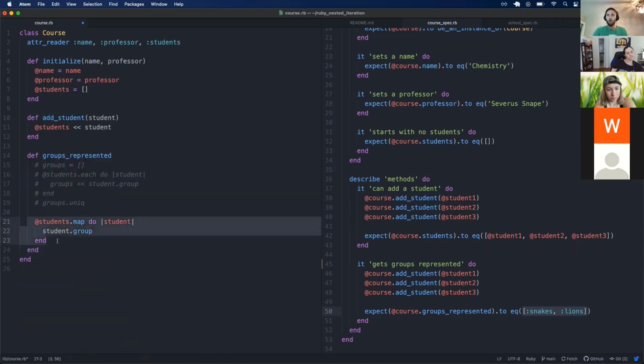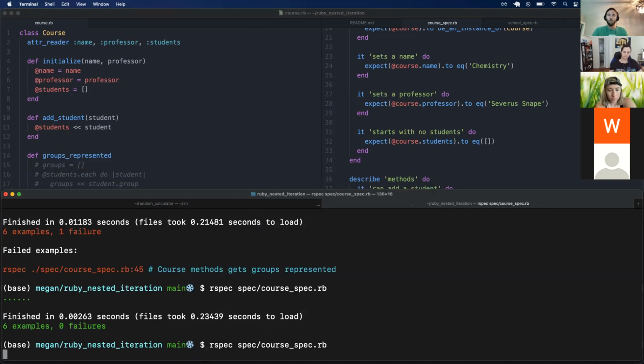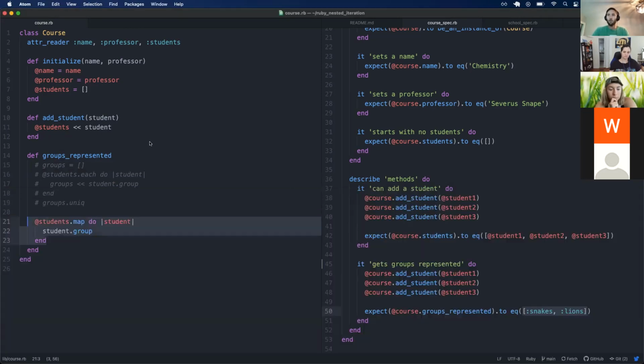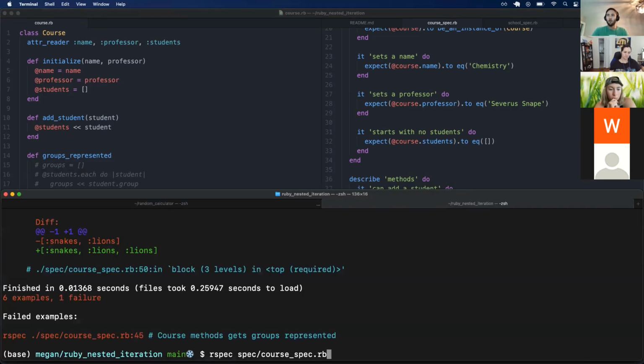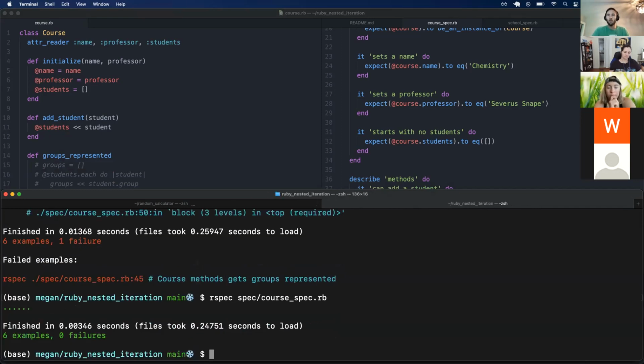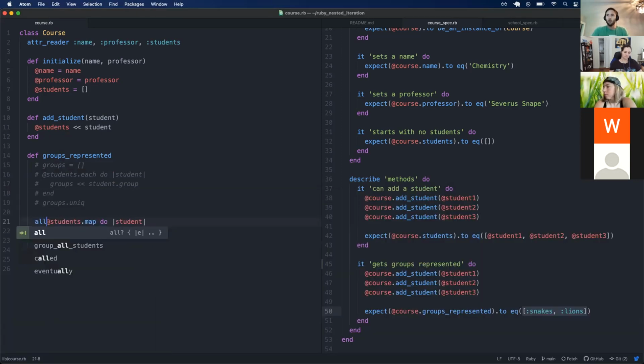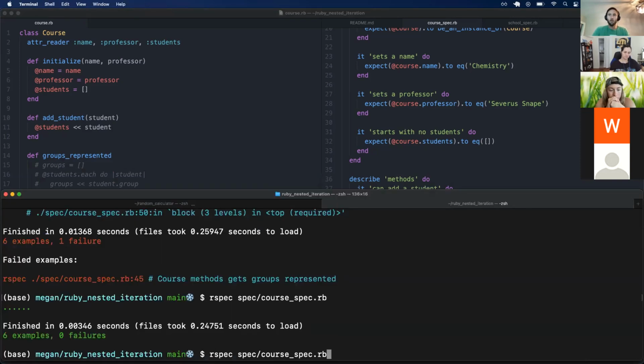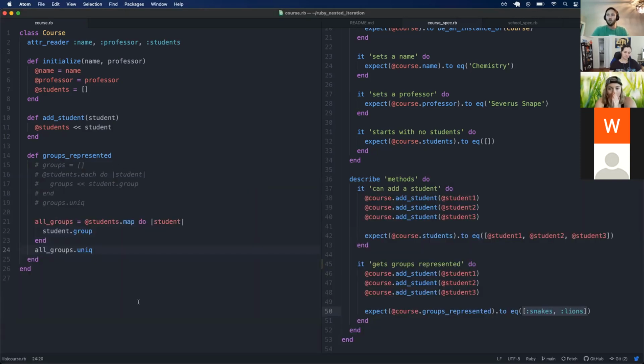Map itself will give us that new array, or collect. If I run this, I'm going to get that array that has all the students' groups, but I want that unique list. So I can just tag a unique onto the end of this and run it, and that looks fine. Or I could set a variable equal to all groups, and then ask for all groups dot unique at the end. Either way is fine. Did that answer your question?